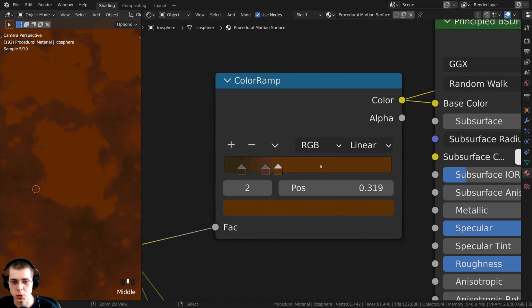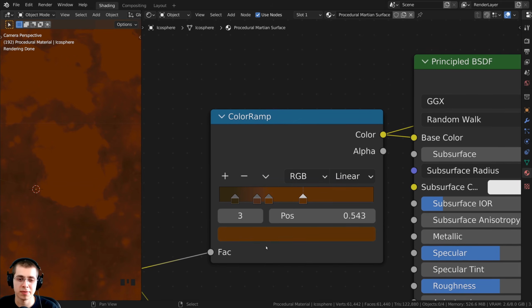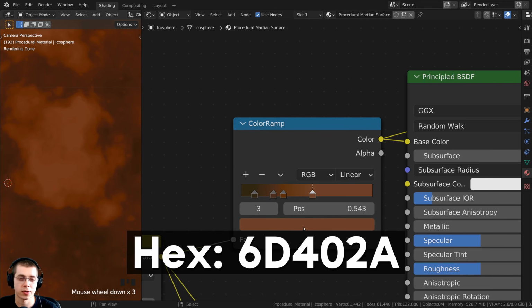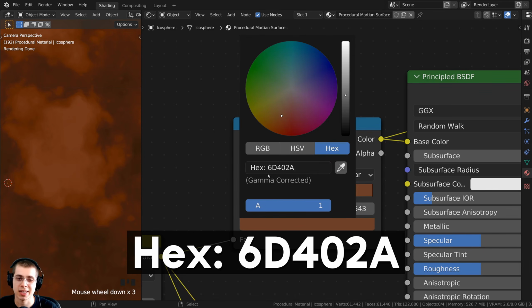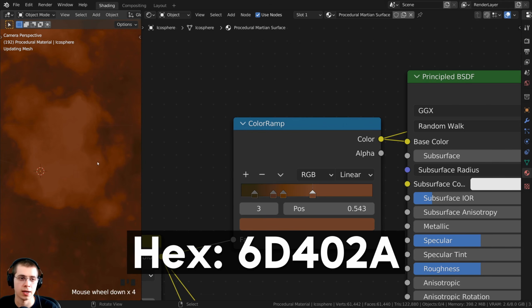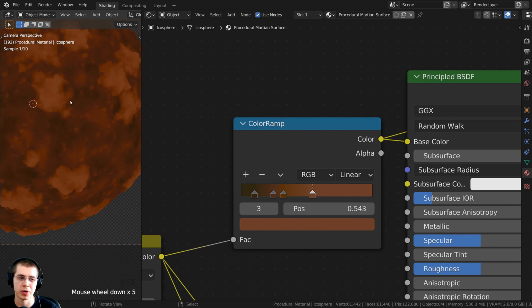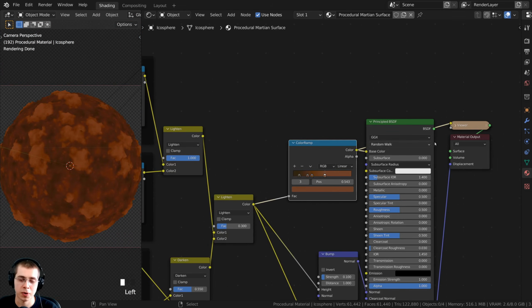So holding down the Control key, I'm going to click right here in the color. That's going to add another tab, and I'm going to drag this tab over to about here. And then to make this color just a little bit different, I'm going to click right here on the color, and I'm going to make this a little bit brighter. And so for this lighter rock color, I'm going to be using a hex value of 6D402A. So you can see those rocks now have a little bit more variation, and you can see more noise in them. Alright, so that is it for the color.